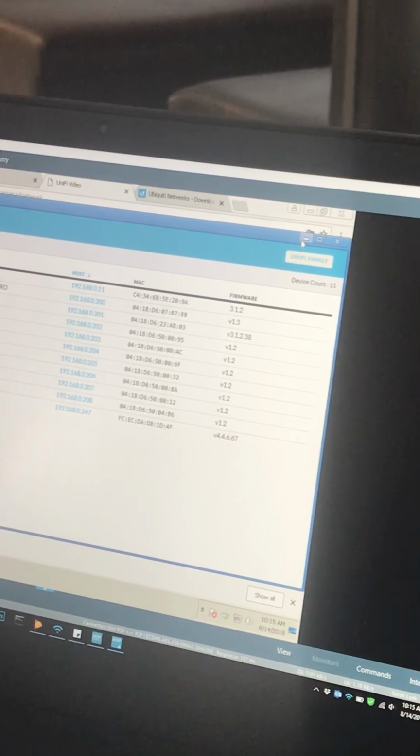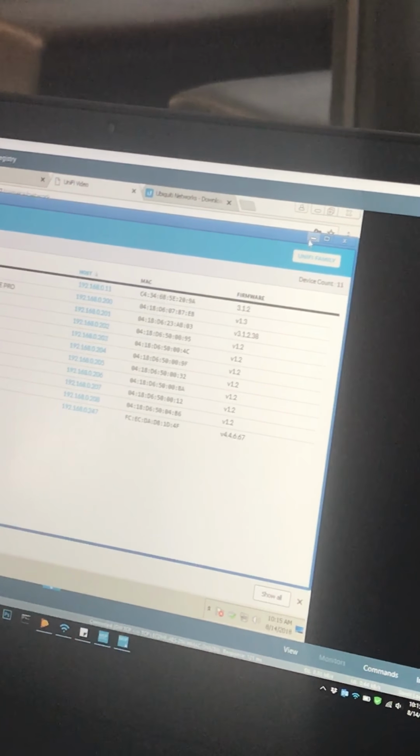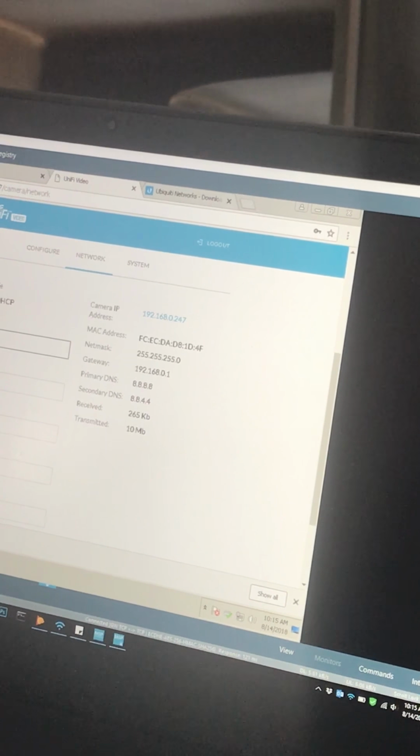Do you have all Ubiquiti cameras here? Yes. Okay. So we'll do 0.209.